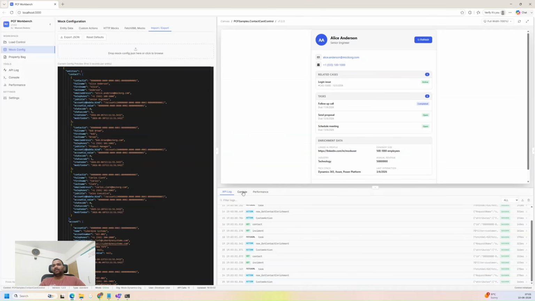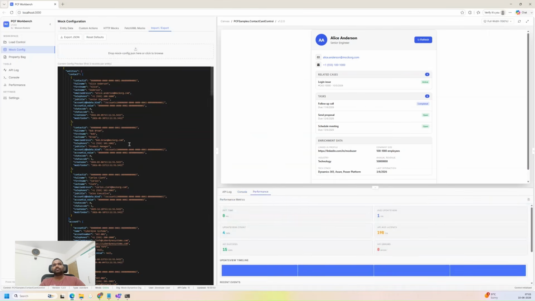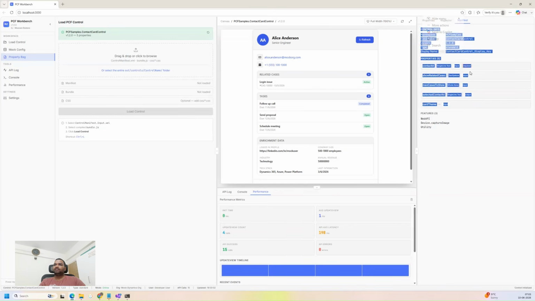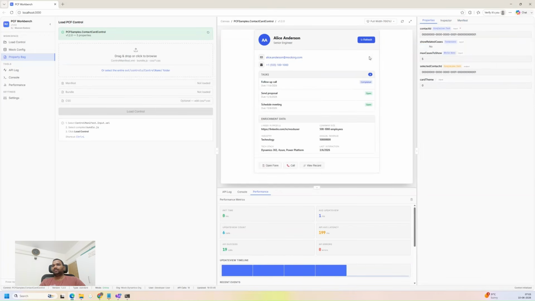Here you have a console where you see all your console messages. You can see your performance. So here is the property bag window where it says, okay, these are all the properties from your control. So these are all the properties from your manifest. This is the inspector, and it also supports live update. So if I change this show related cases, it would refresh the control and hide the cases from here.